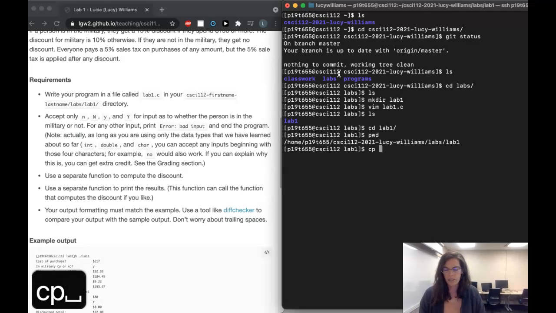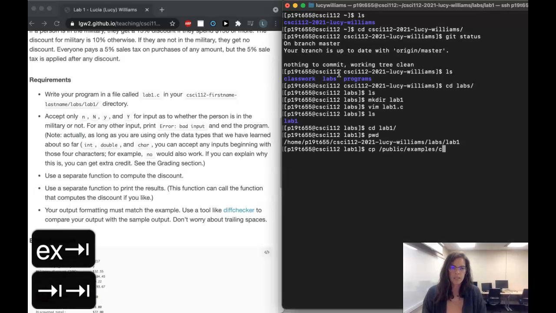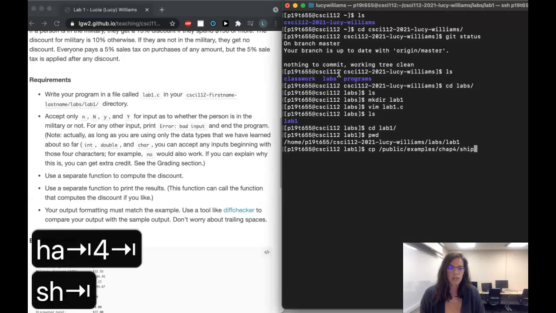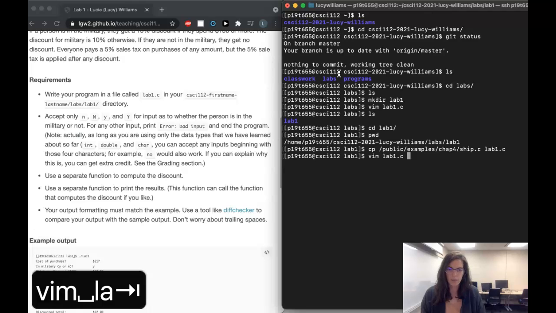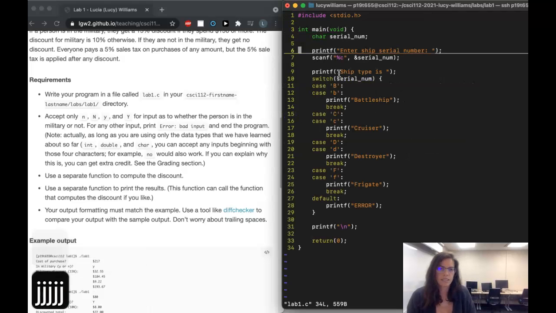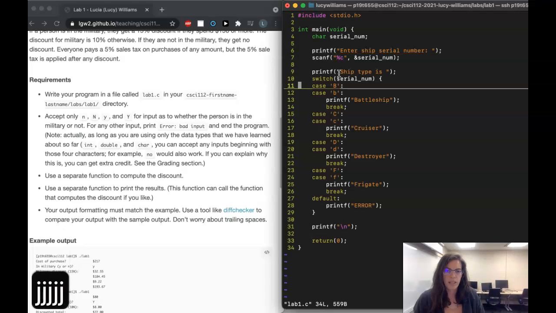The last thing I was working on was the switch example. You can all access this in public examples, chapter 4, ship.c. That's the ship switch example that we looked at in the switch video. If I copy this to where I am right now with the name lab1.c, I can now take a look at what I'm calling lab1.c, and indeed it's this ship switch statements.